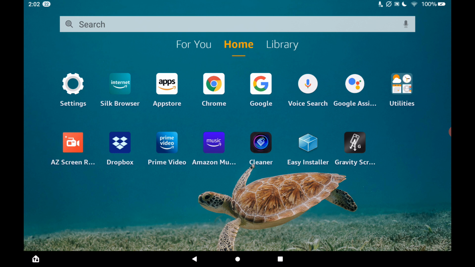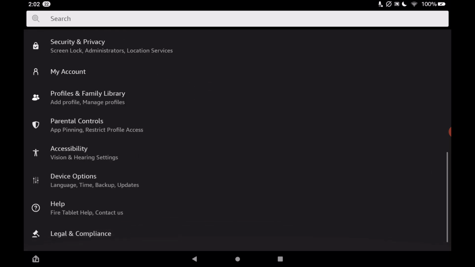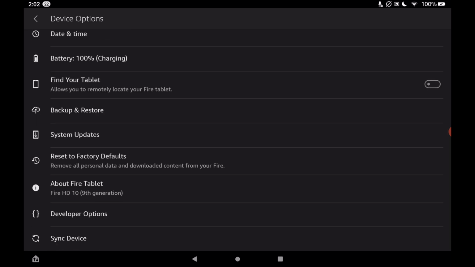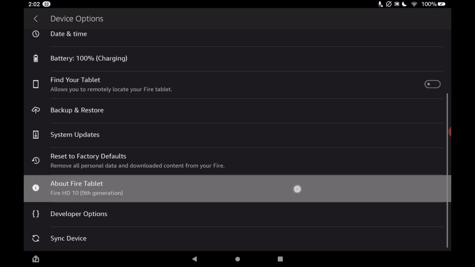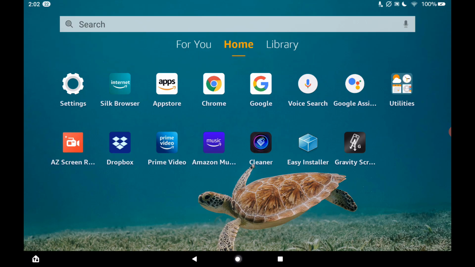So the first thing you need to do is determine which Fire tablet you have. To do that, we're just going to go into the settings, go down to the bottom, and tap on device options, and then go to the bottom again. And right here, it says About Fire tablet. It's going to tell you the version and generation of your tablet. So we have a Fire HD 10 9th generation. So note your Fire tablet version and you can go back out to the home screen.